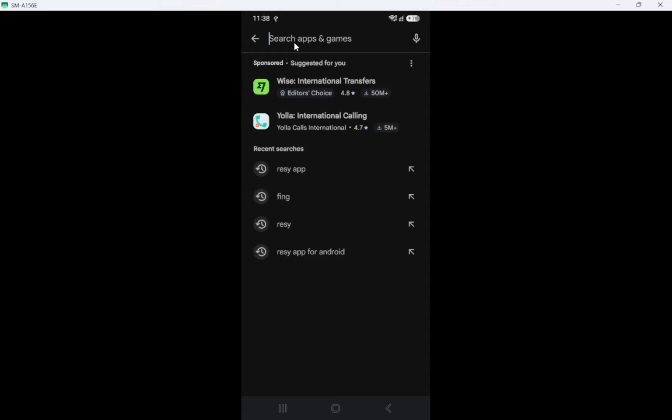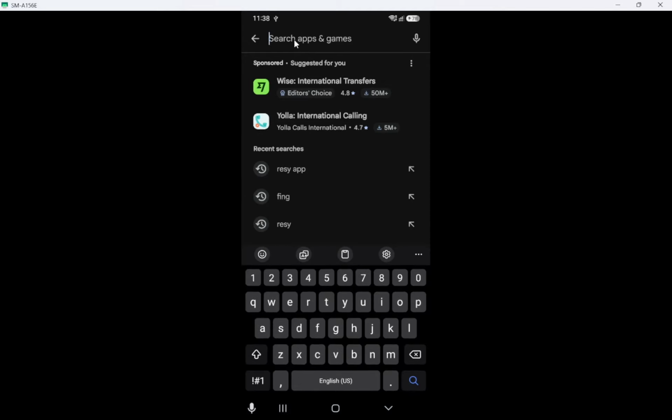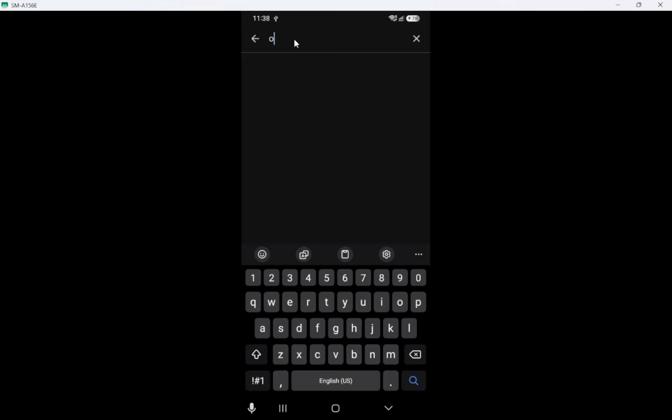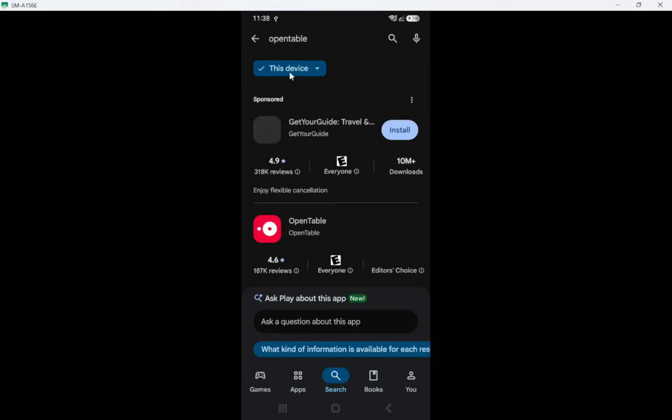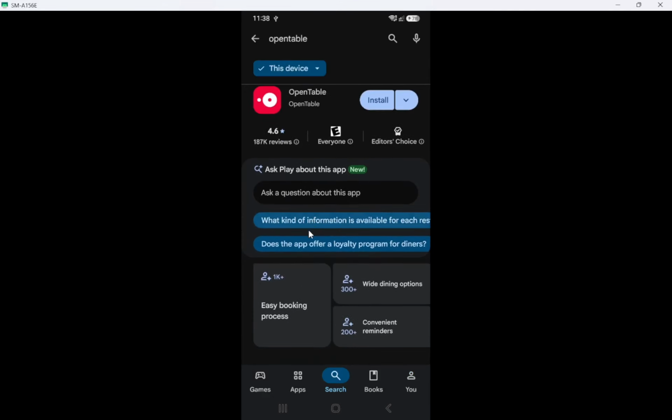Once the Google Play Store is open, you will see a prominent search bar at the top of the screen. Tap on this search bar to activate it. Here, you can type in the name of the app you are looking for. In this case, type OpenTable using the on-screen keyboard. As you type, you might see suggestions appear below the search bar. This helps you find the app quickly. Typing it out ensures that you locate the exact application you want to install.